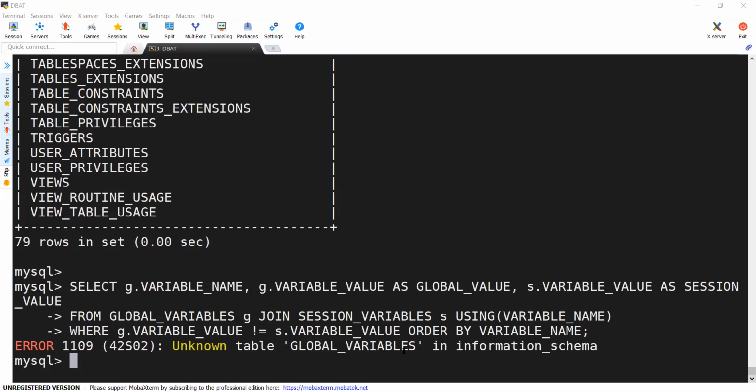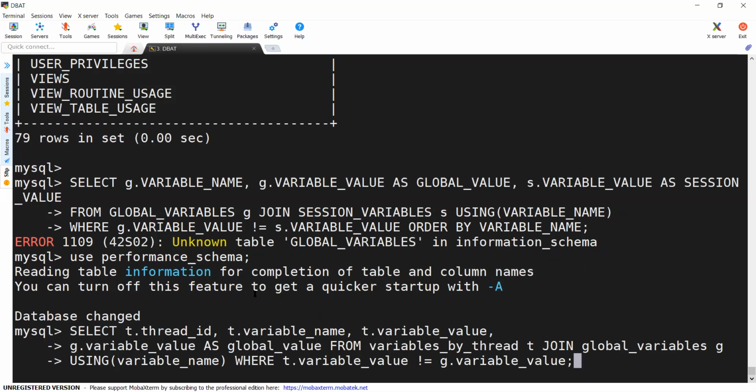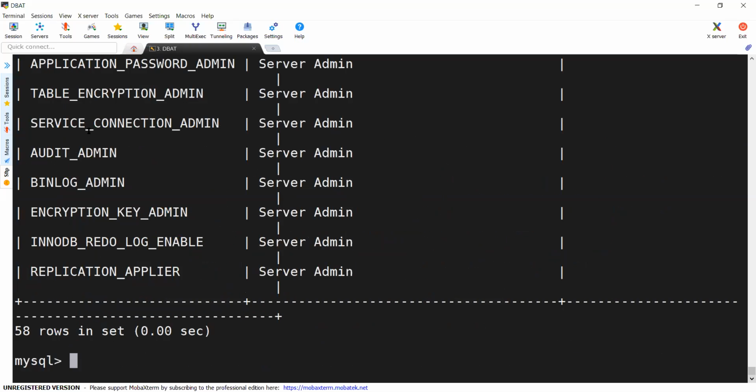Now let me connect again with the performance schema. Okay, so now I'm on performance schema. Let me monitor my session variables. Am I getting them or not? So I'm getting the thread ID, variable name, and variable value. Similarly, we can monitor my privileges. The privilege view will show you what type of privileges you have in MySQL.